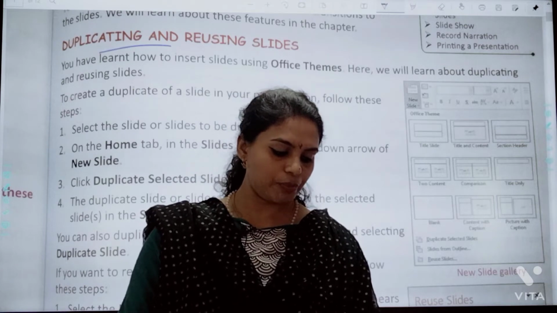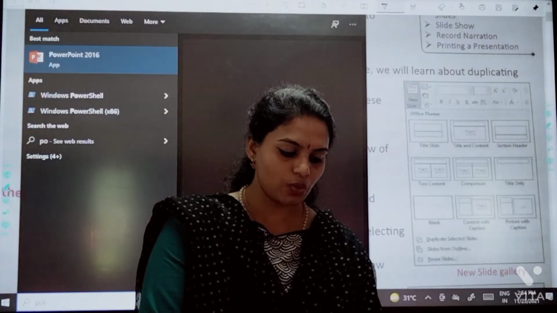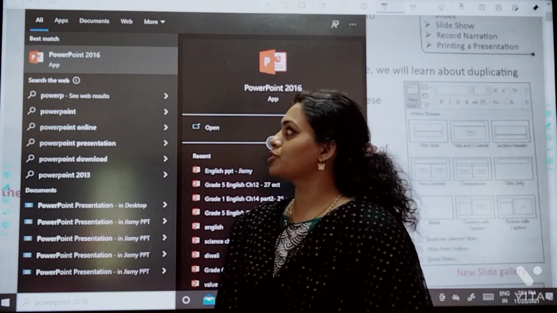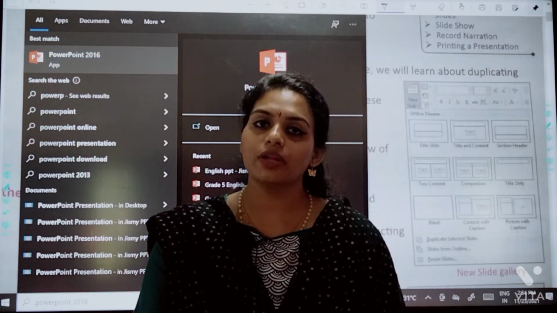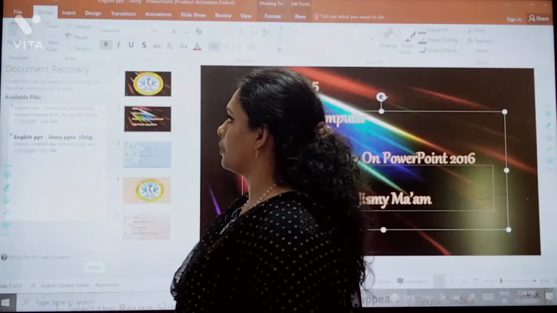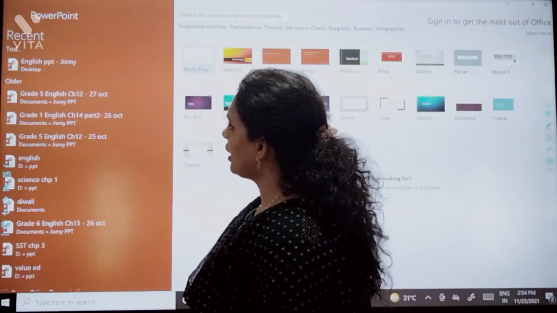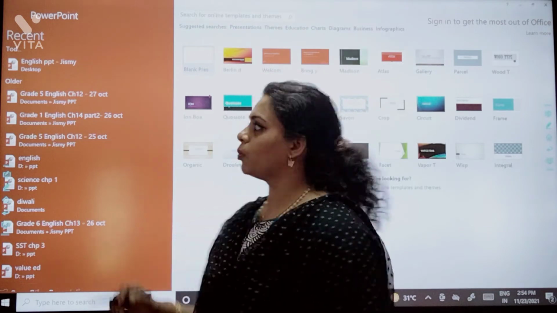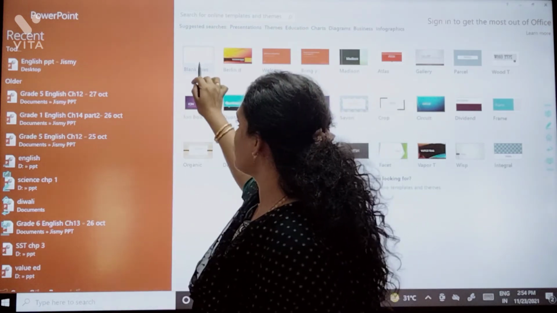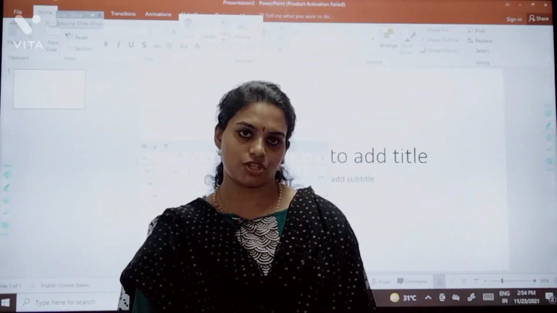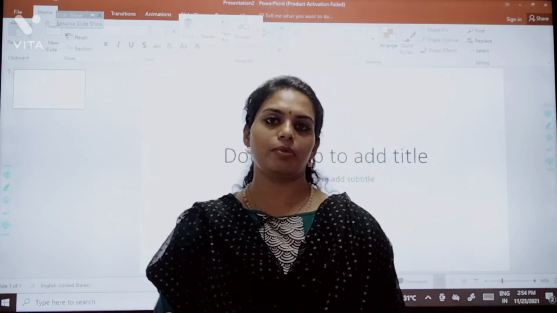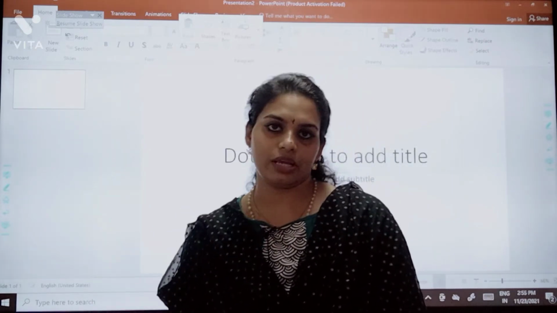Okay, I'll show you the practical, how we are going to work. We are going to open PowerPoint. Okay, PowerPoint 2016. You can either open it in your mobile app or you can go for your desktop. Now over here, when you open, the first screen is like this. From there, we are clicking on the first one, that is blank presentation. The first screen that you have will be a white blank screen.